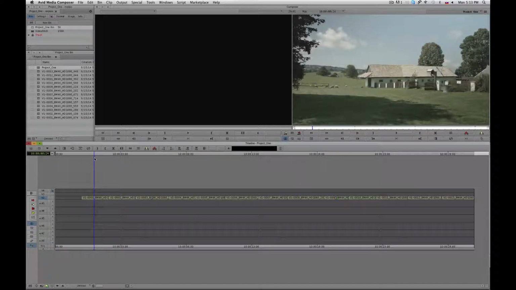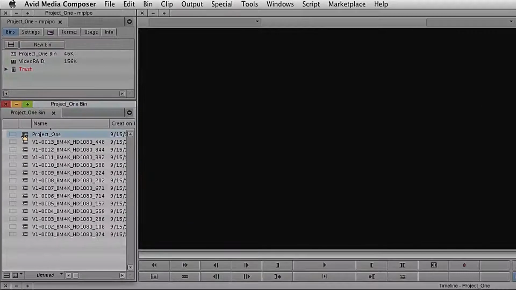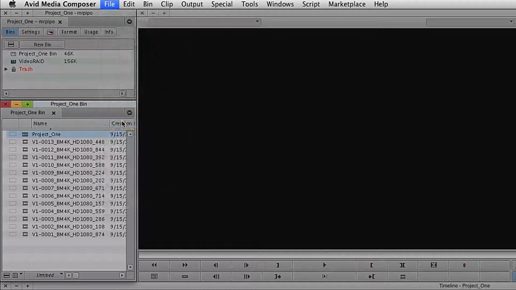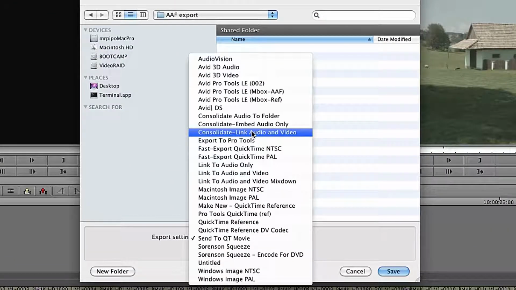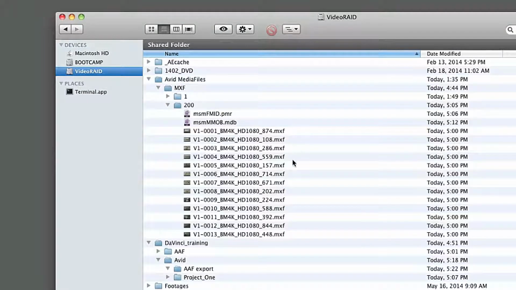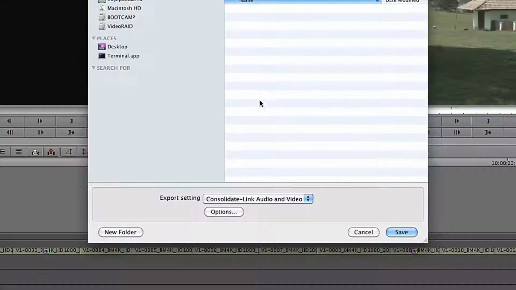Moving on to the first step of round trip, we continue by exporting the edit list. Avid Media Composer works best with AAF edit lists, so we'll select this format. Select the timeline in the bin and choose Export. We'll be transferring the video files only as a link to the source clips, so that we avoid creating additional copies.